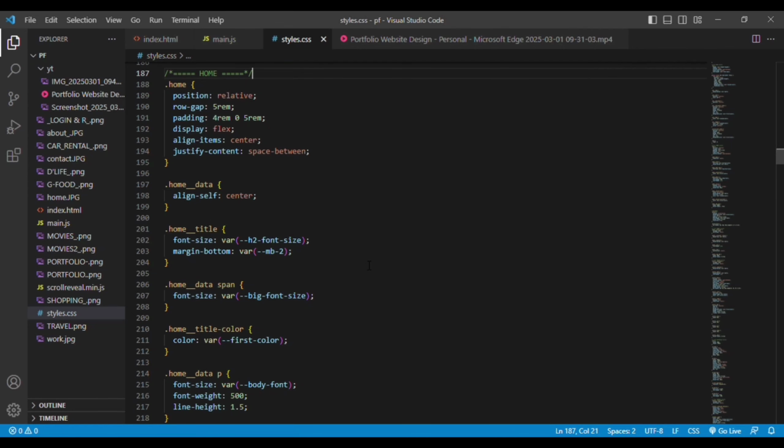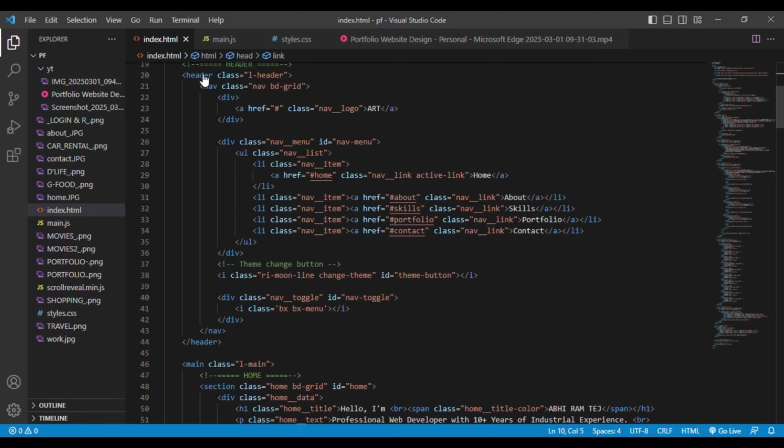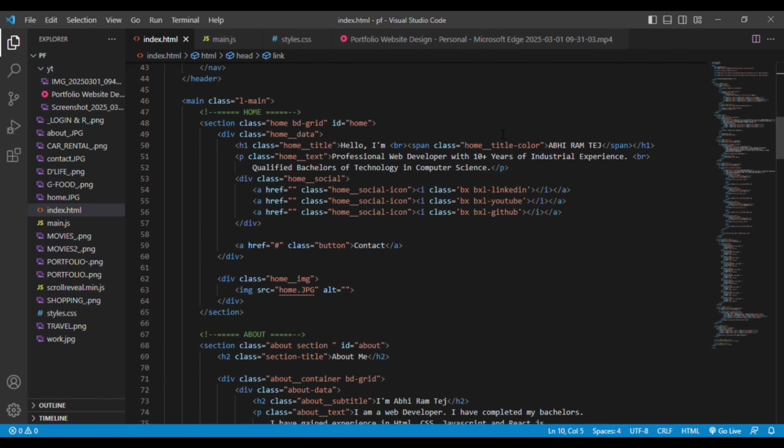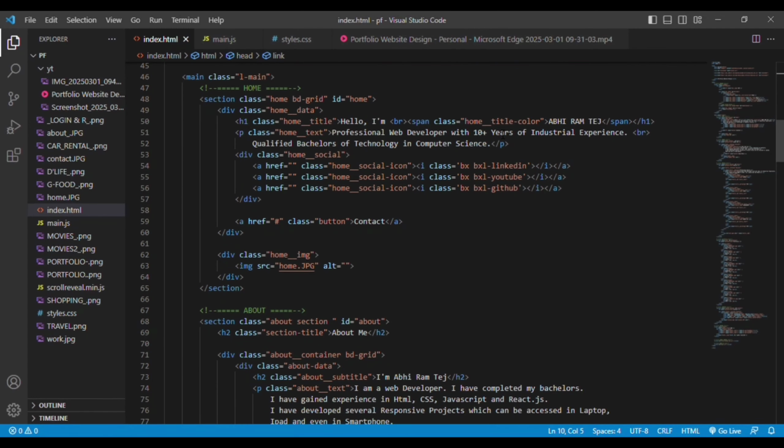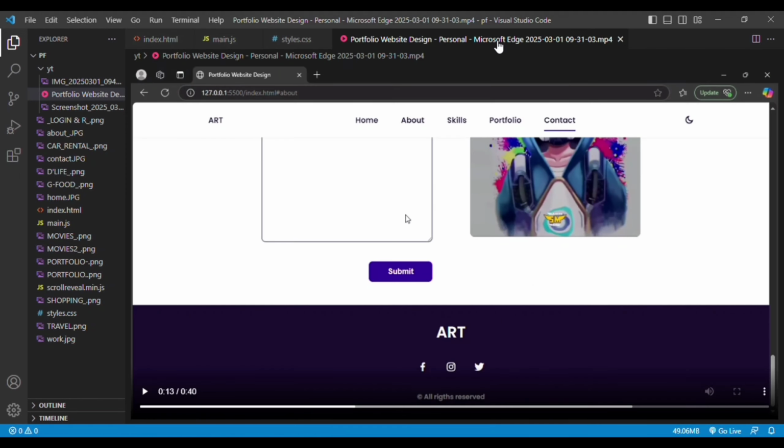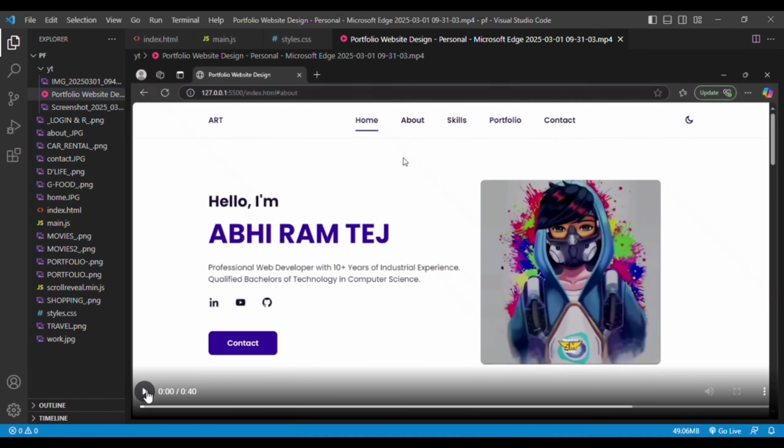Next, we can go to the home section. So now let's go to the home section in the HTML, then I will go to the CSS. In the HTML section, you can see we have a div for home data and an h1 tag for the main heading. Then we are using span to elaborate. You can see here Abhiram Tej's color is changed. By using the span element, we have done it.